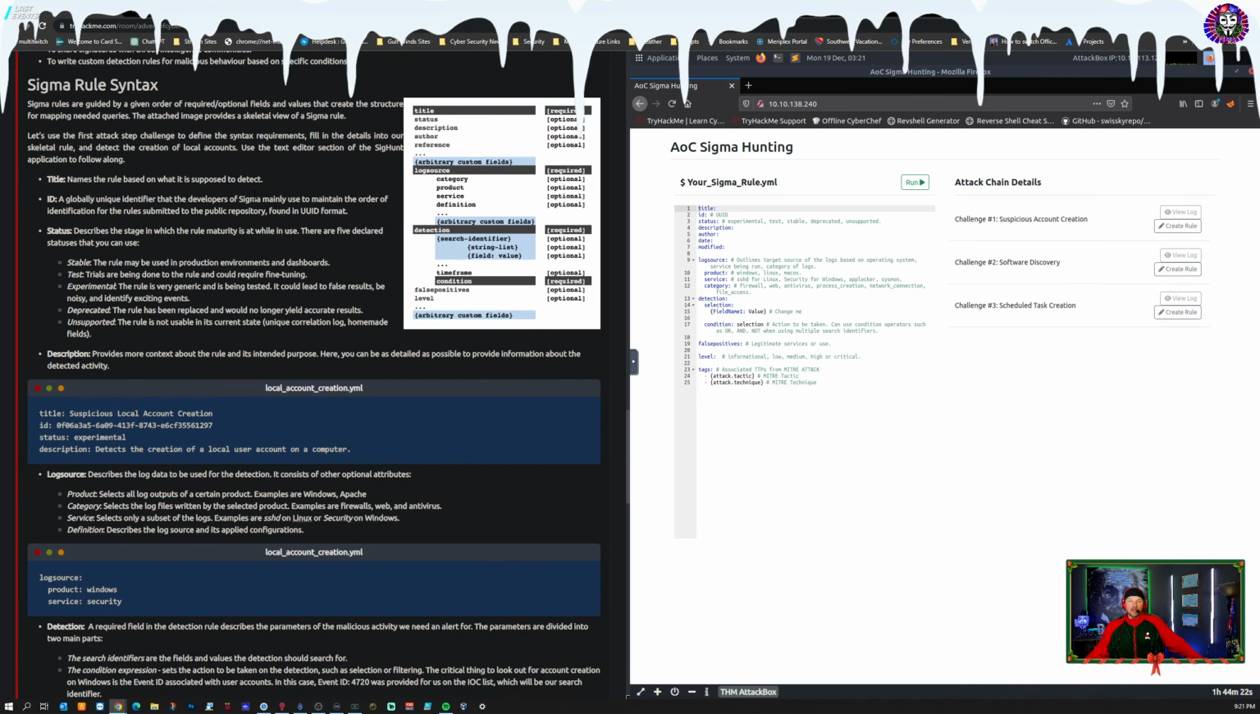Sigma rule syntax. Sigma rules are guided by a given order of required operational fields and values that create the structure for mapping needed queries. The attached image provides a skeletal view of Sigma rules. We can look over here, but I've got this up over here so we can actually see it. Let's see, can we zoom into this? It's not going to let me zoom.